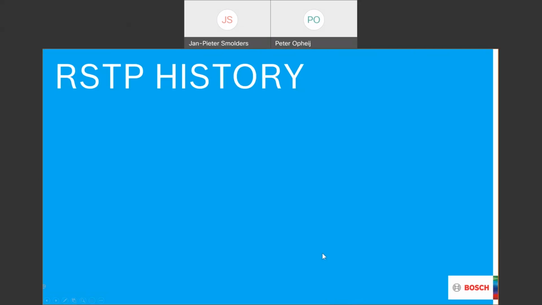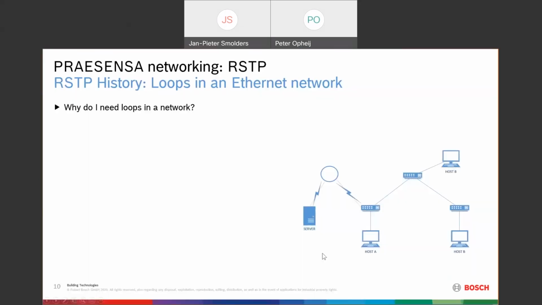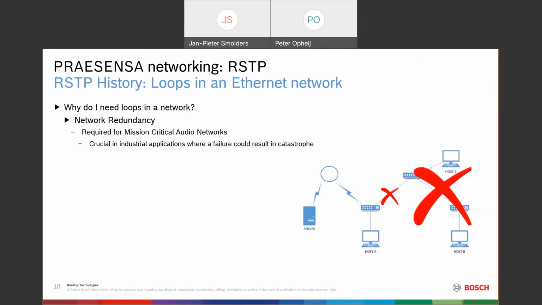Okay, let's have a look at history. Actually, we are talking about loops in an Ethernet network. And the first question, of course, is why do we need a loop in an Ethernet network? That's basically quite simple. You see here a very simple diagram of a network, and there is no redundancy in this network. So if one of the cables breaks, somebody cuts it or takes a cable out of a switch, immediately you will lose that part of the network on the right side.